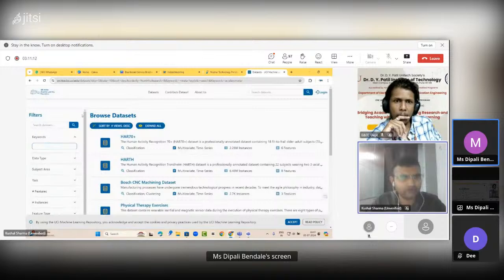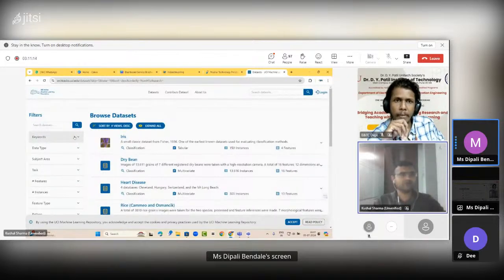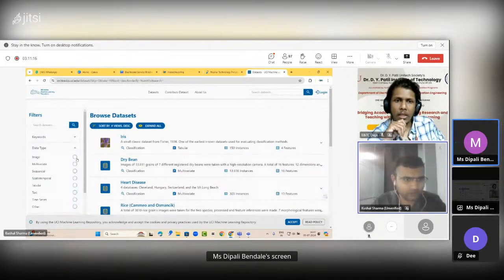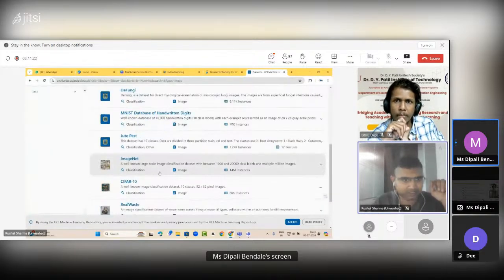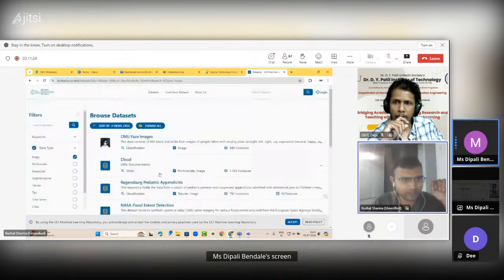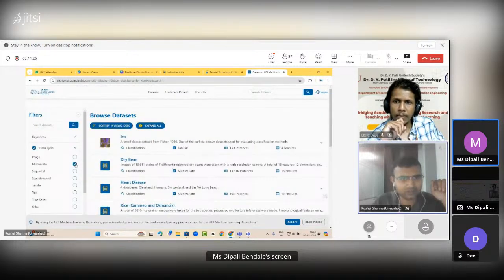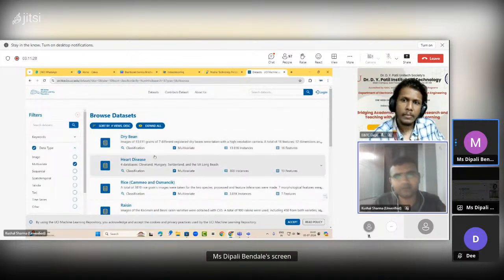A similar way we have for data types. If you want some image dataset, click on image and you will get the image datasets available over here. Then you can click on multivariate, and you will get all the multivariate datasets, where multiple columns or attributes are there.